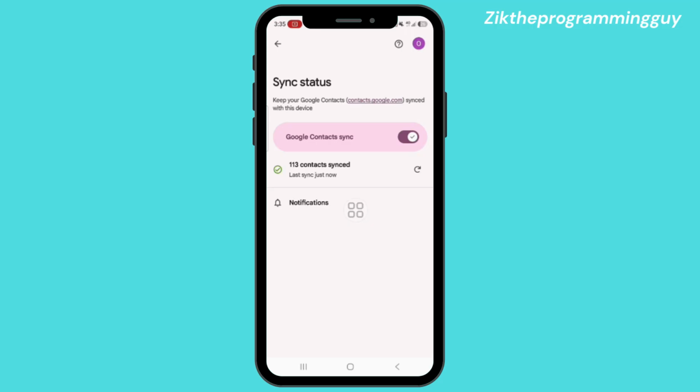So this is literally how to do the contact sync, and all my contacts from my phone and SIM card are going to actually move to my Google account. So this is very simple and easy to do.